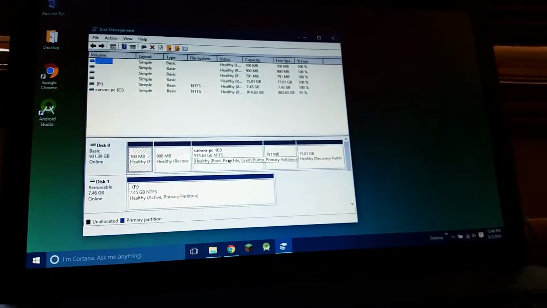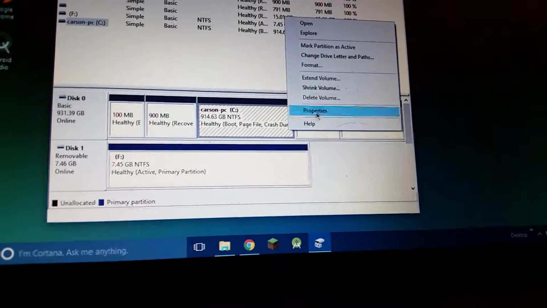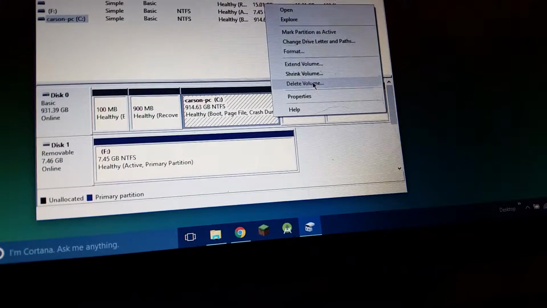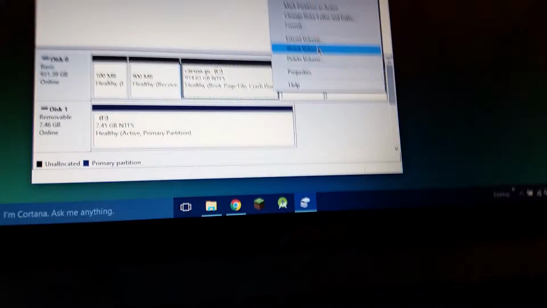Next, by the way, you're going to need a flash drive for this. It doesn't matter if it's USB 2.0 or 3.0, preferably 3.0 because it's faster. But next, you can see my hard drive. Okay, you're going to shrink volume.